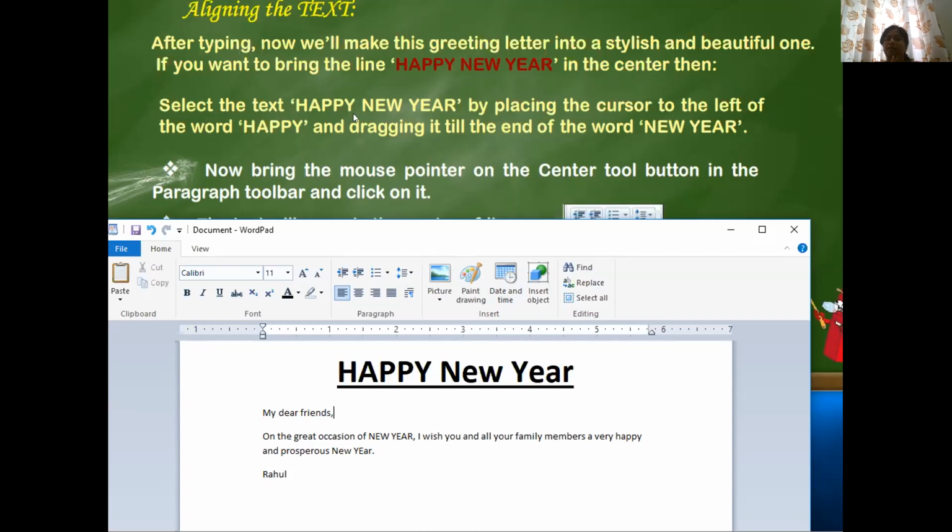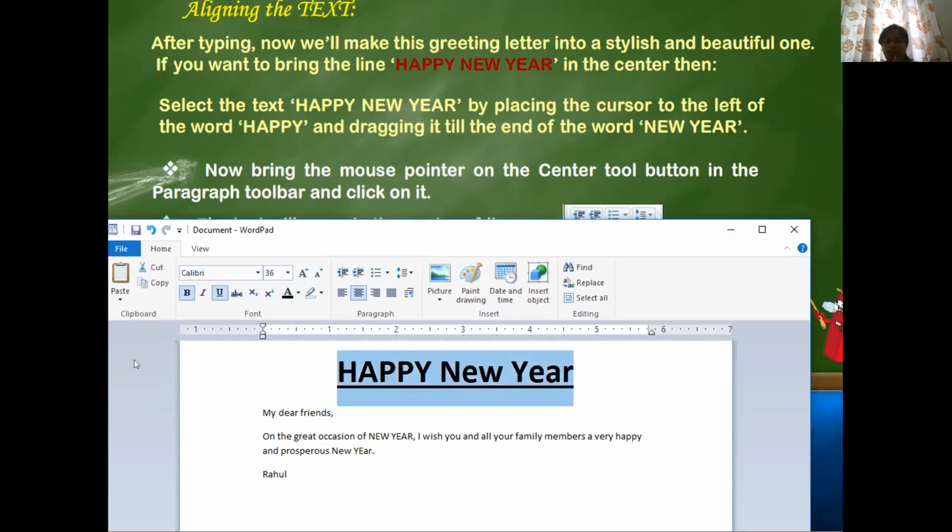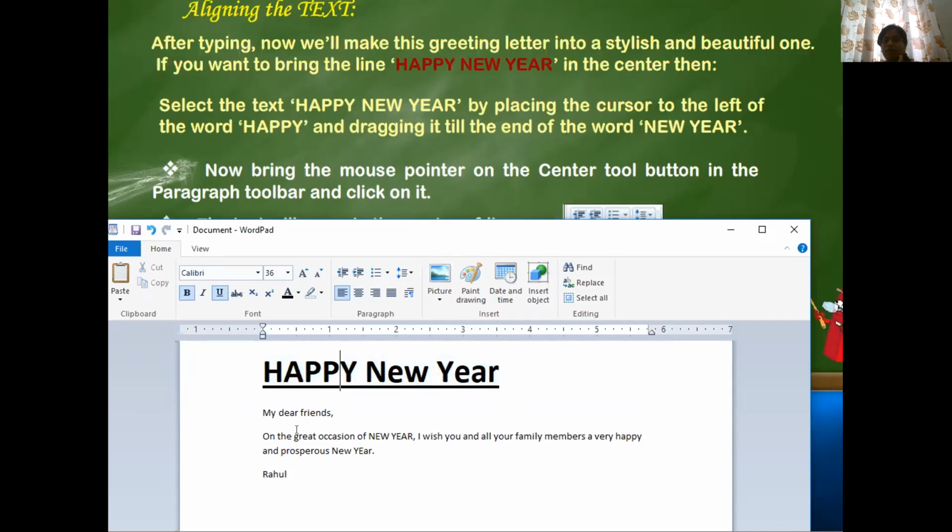Select Happy New Year by placing the cursor to the left of the word and dragging till the end of the words New Year. Now bring the mouse pointer on the Center tool button in the Paragraph group and click it. The text will come to the center. Okay, we'll do it as they have told. What is it asking me to select? How should I select Happy New Year?